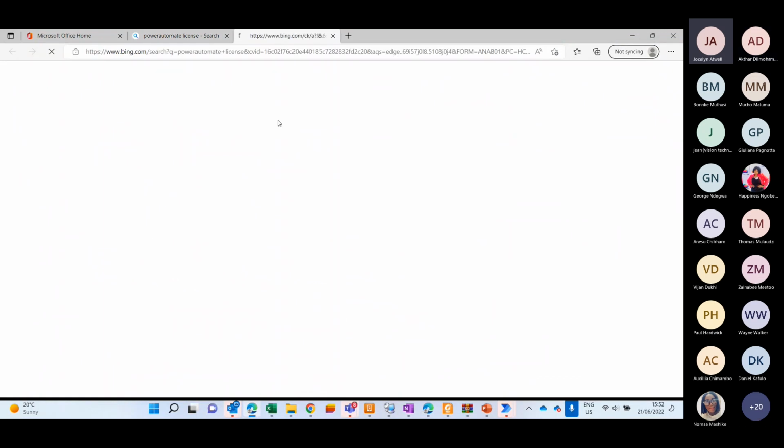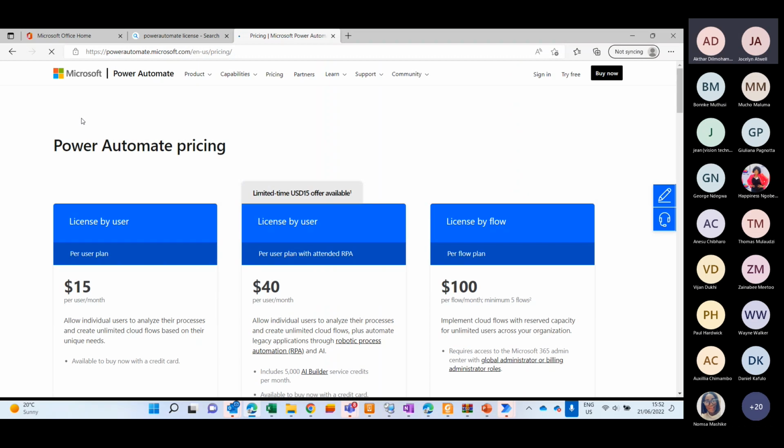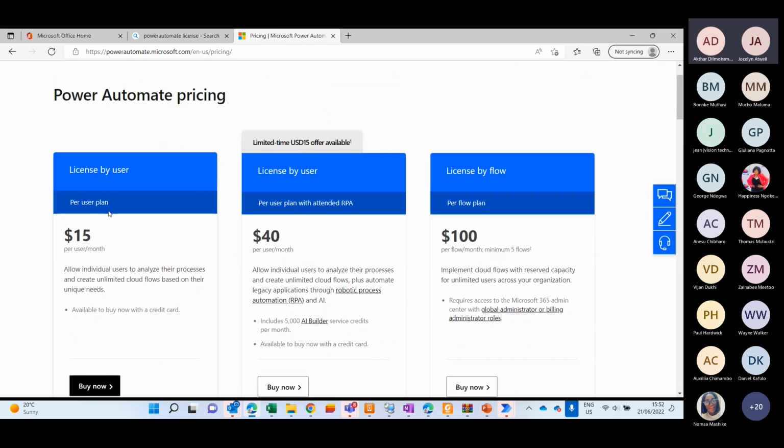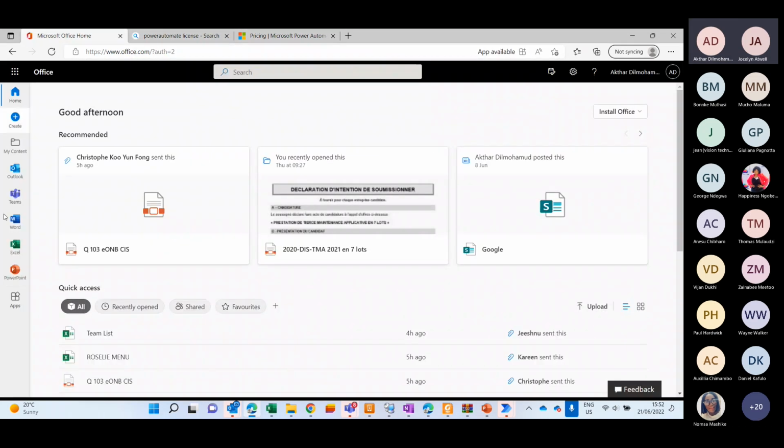So from a licensing perspective, Power Automate, same as Power Apps, you have licensing. You can buy the Power Automate per user plan. This gives a user access to an unlimited number of flows. Right now we're talking flows, just to understand what we are talking about, so we are on the same page here.